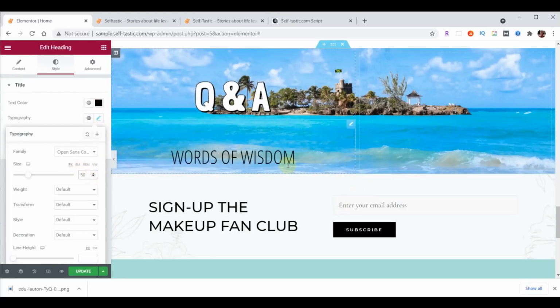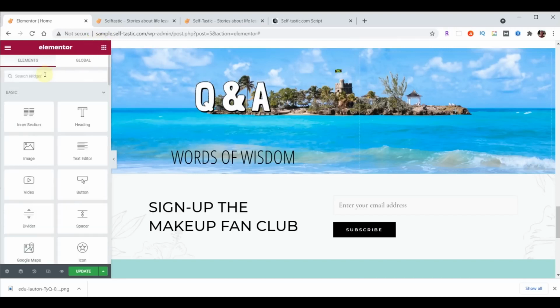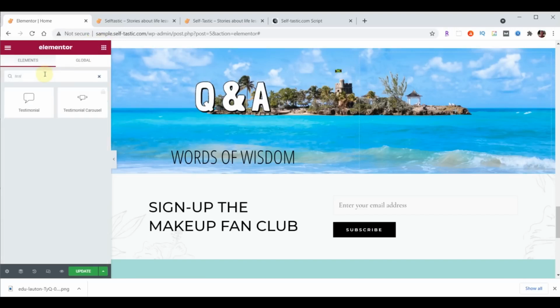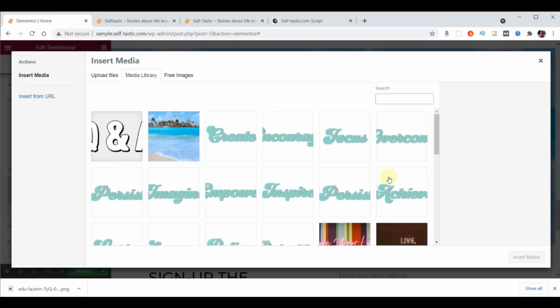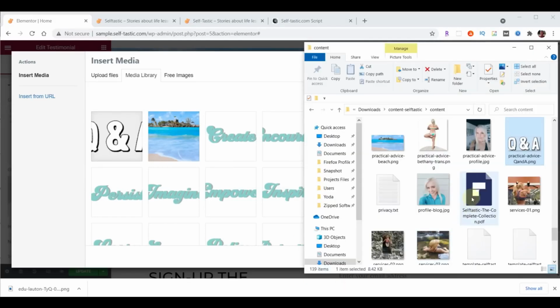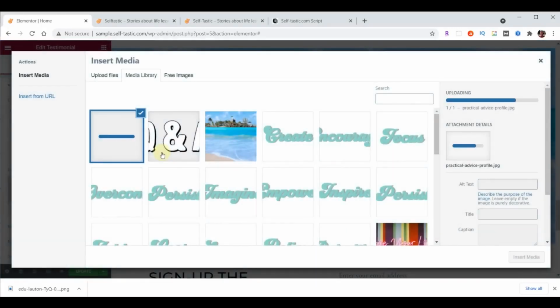And then below that, we're going to add a widget. If we type the word test, brings up testimonial. We'll put that under it. And it's kind of like an all-in-one widget. It has some text and a picture and stuff like that in it. And for the image, we're going to put a profile picture for Bethany. And there is the Practical Advice profile picture. We'll drag that over.